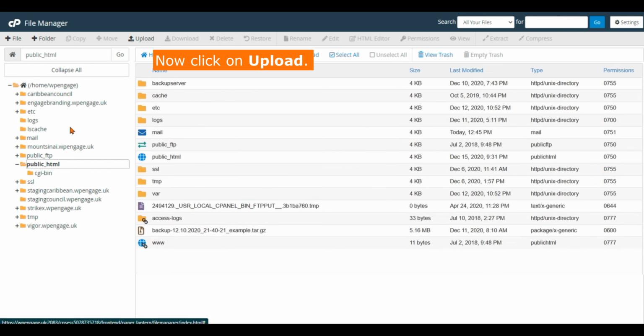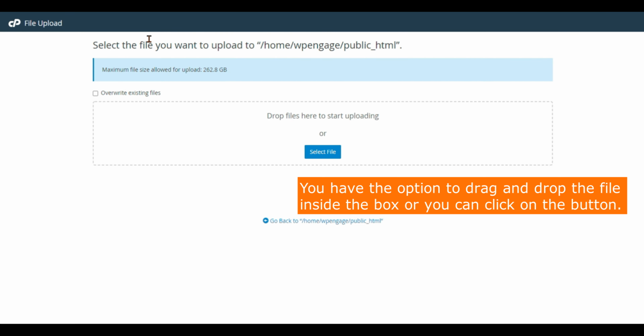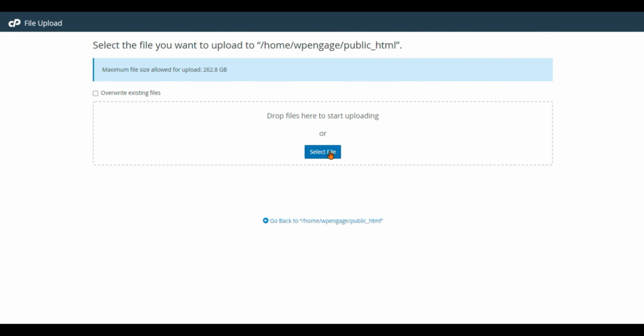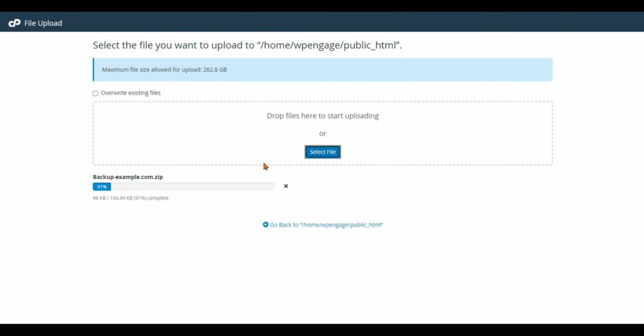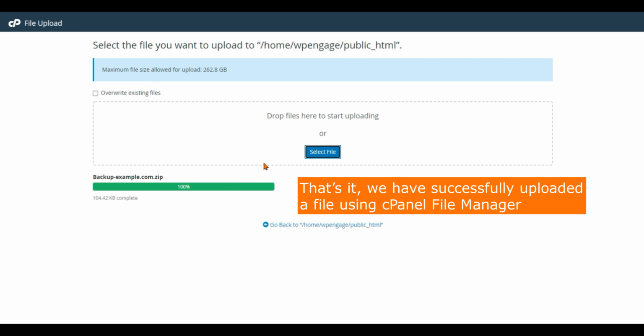Now click on Upload. You have the option to drag and drop the file inside the box, or you can click on the button. That's it, we have successfully uploaded a file using cPanel File Manager.